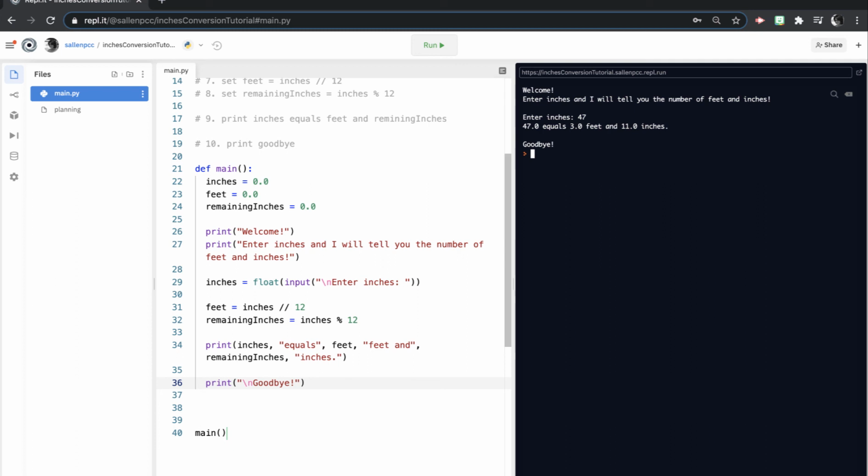And so another input would be maybe when there's no inches remaining. So what if I enter 12 inches? It should just say 1 foot and 0 inches. Let's see. Oh, that works. And then what about input that's less than 1 foot? So how about if we did 8 inches? So 0 and 8. What if we did a decimal? What if I had 13 and a half inches? Okay, so that equals 1 foot and 1.5 inches remaining.